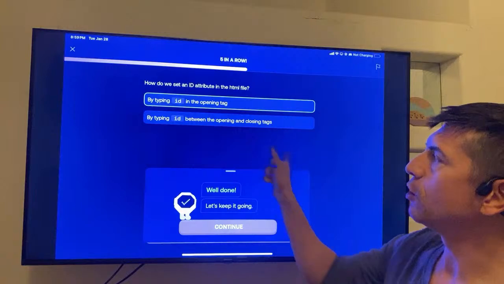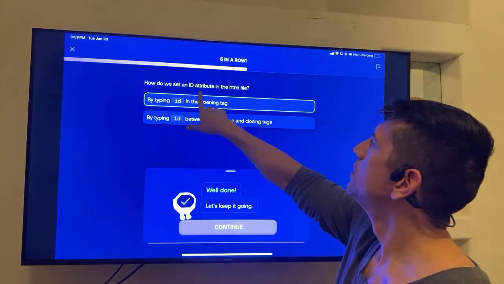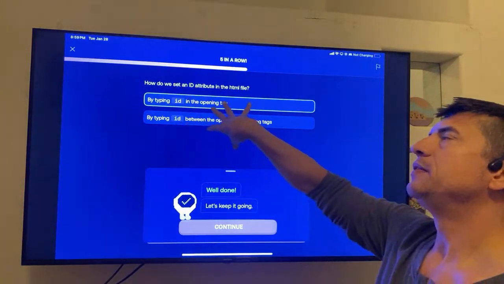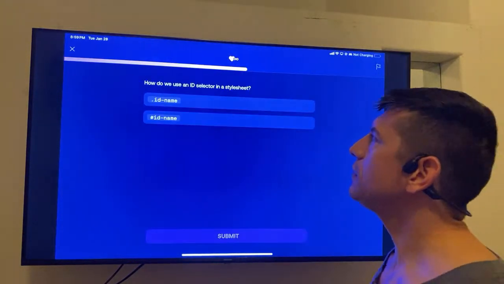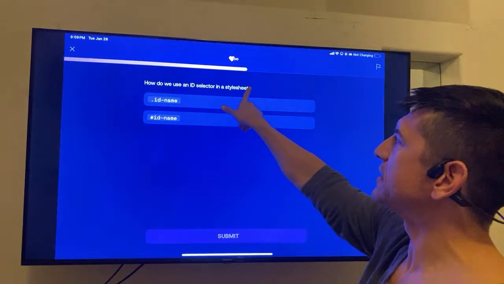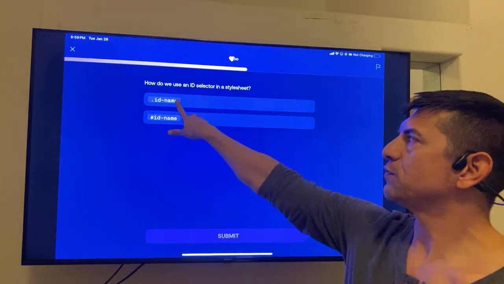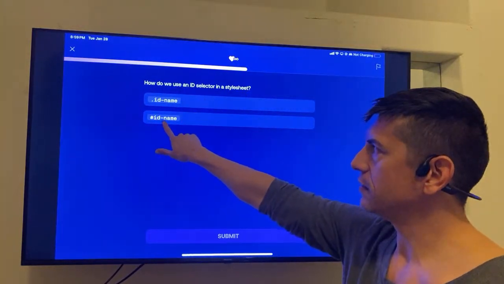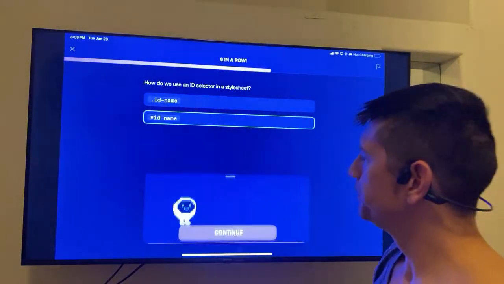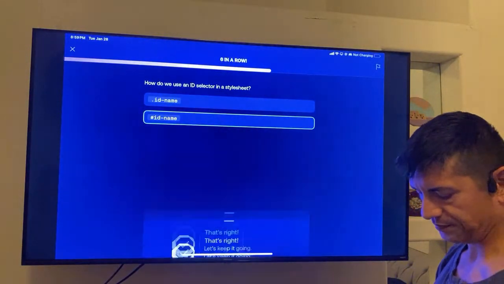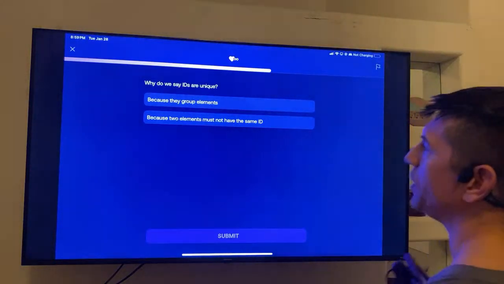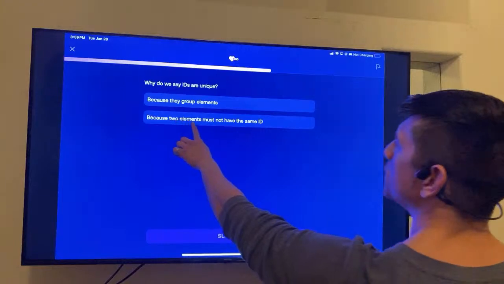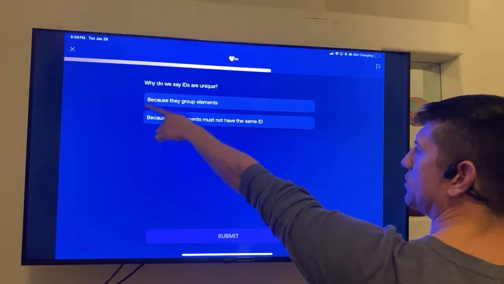So we type the ID in the opening tag. It's in the beginning. I'll show you right now how to use an ID selector in the style sheets. So this is for a class, this is for an ID. Why do we say IDs are unique? Because they group elements, or because two elements must not have the same ID? Then it's going to be this one.